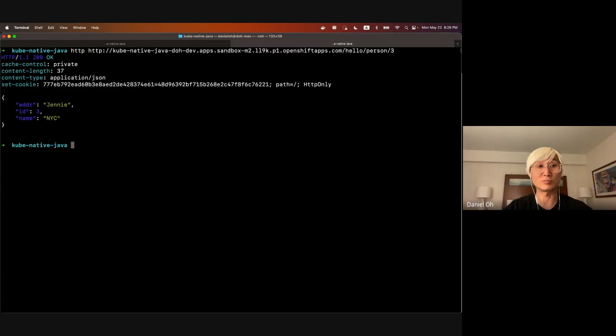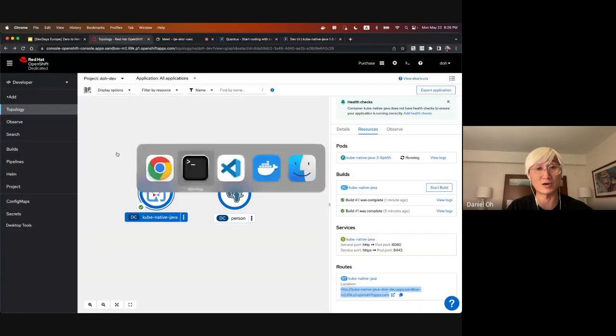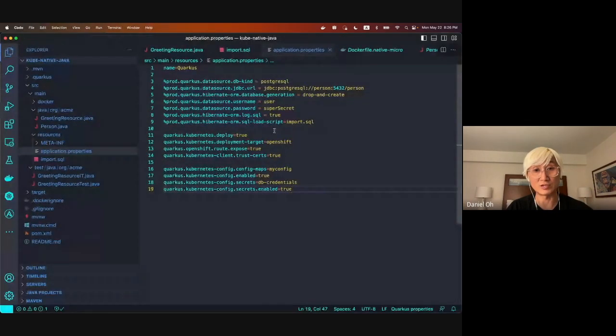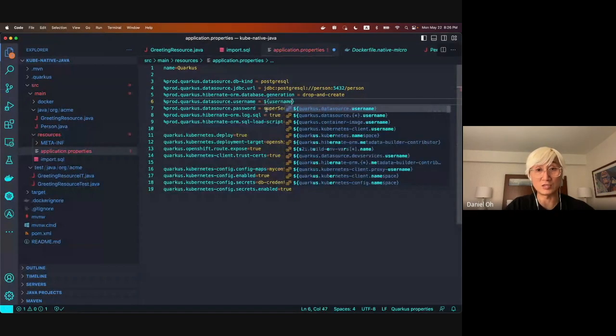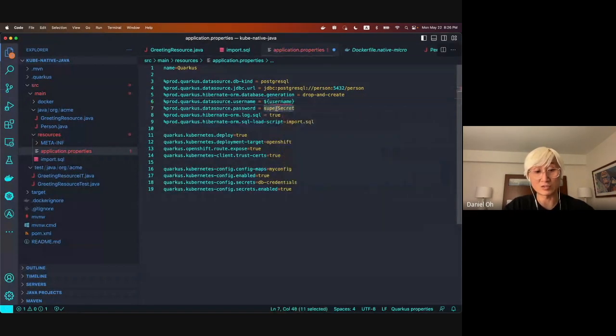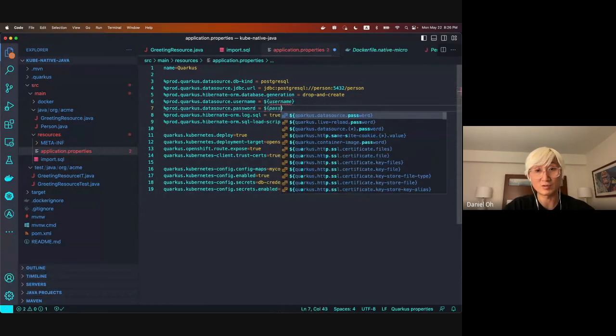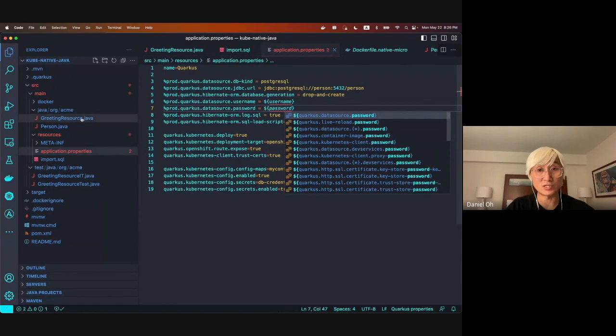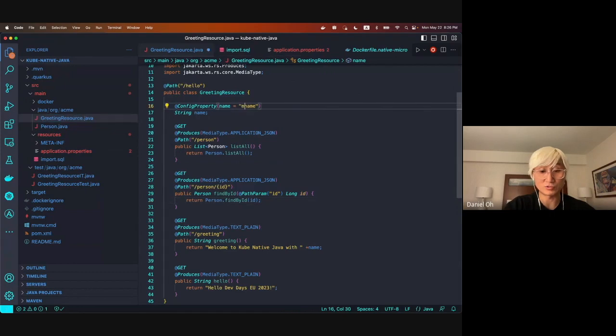So let me optimize this application to be a Kubernetes app. That's why I put it here, and I'm going to change it to access the secret, just like a key, password, and also the application here. I'm going to set my config name, which returns Quarkus 3, not Quarkus, which is cool.